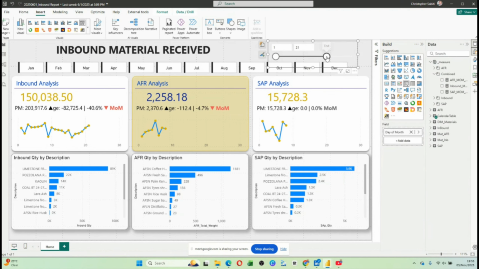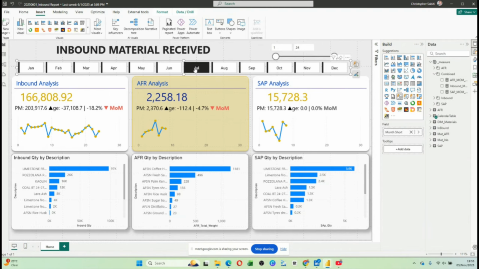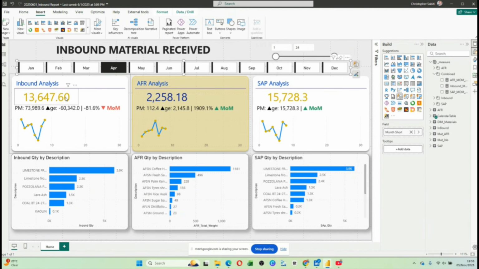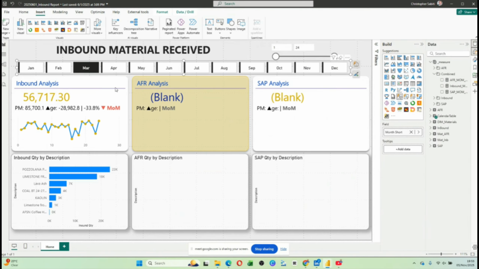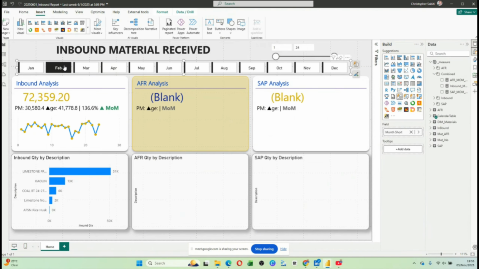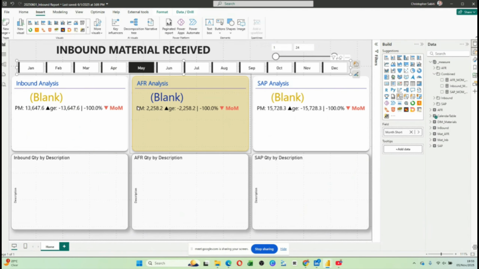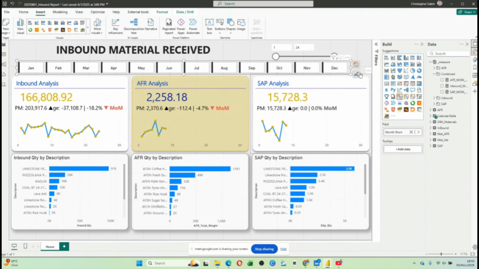When I increase the dates, you see the data changing in the background. When I click on a month, you see the data changing. Let me see April. Yeah, you see the data changing. March, it changes. Feb, it changes. January, it changes. May, that way. So if I want to unselect, I click again or just do a control click. So that's how the visuals look like.